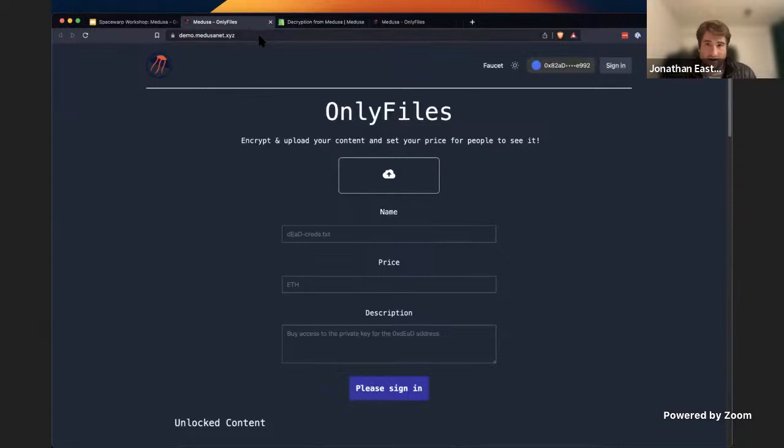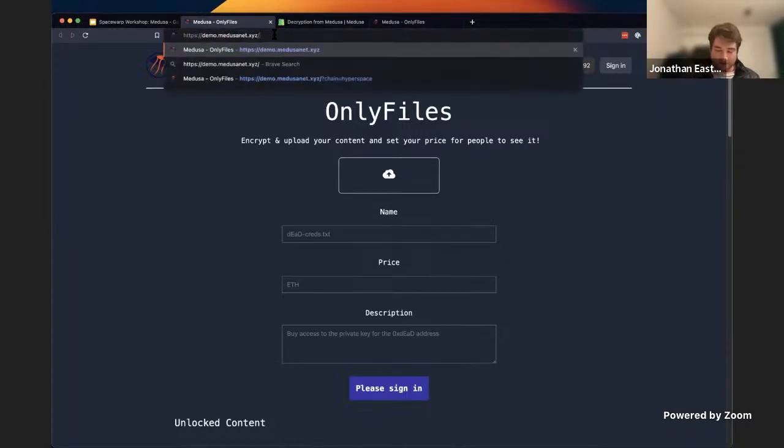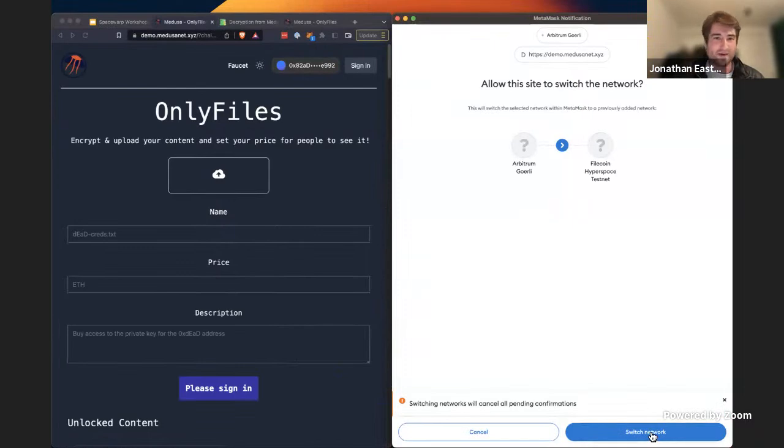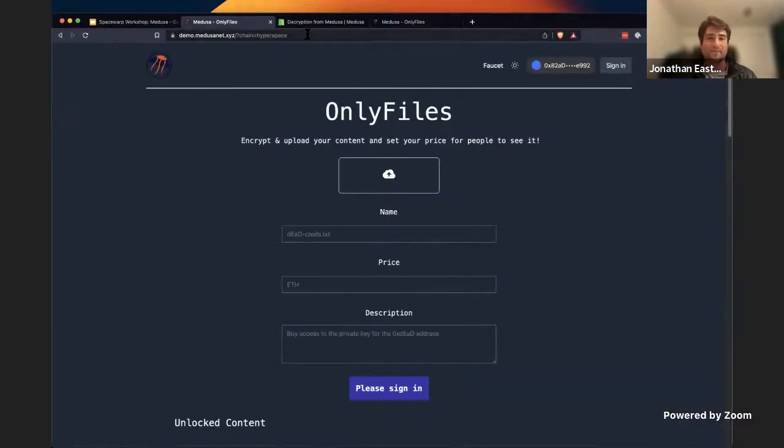So at the moment, I'm on the Arbitrum network by default, and the reason for this demo is because there's faster block times on Arbitrum. Whereas Hyperspace is like a 30-second block time, so that would take us a while to get through this. So I'm just going to do it here. But if you want to use this application on Hyperspace, you can enter this parameter. It'll switch networks for you. Great, but I'm not going to do that now.